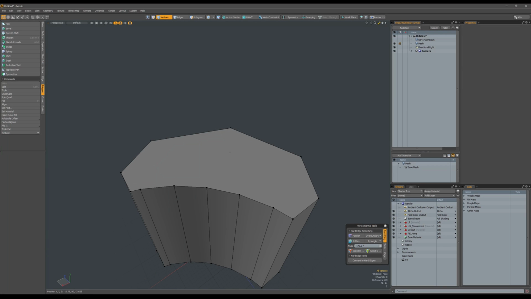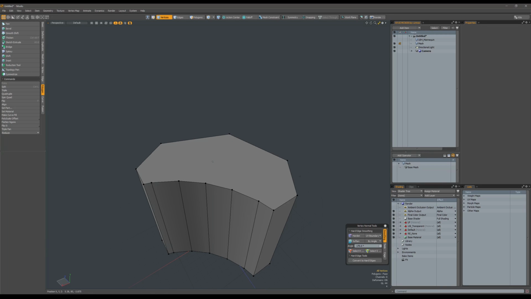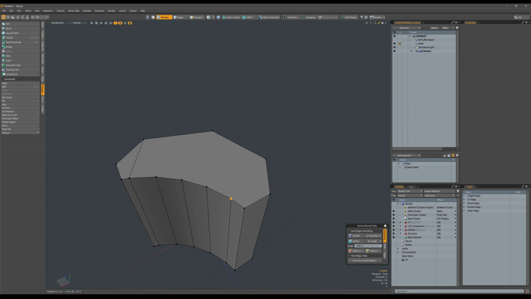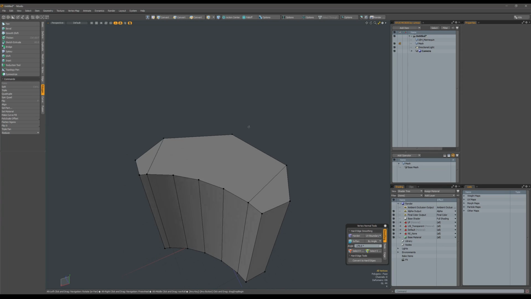So I get asked from time to time, what is the equivalent in MODO of the Max connect command? The closest equivalent we have in MODO is the poly split command. If you go to your polygon tab right here and hit the split key, that will split a polygon between the two selected vertices. Now I've got this bound to a hotkey, so that's just what I'll use from now on.